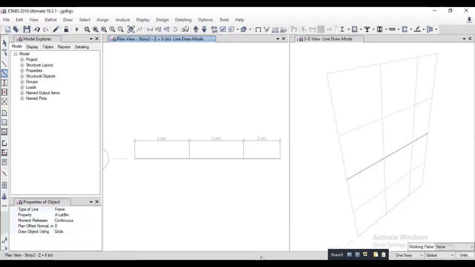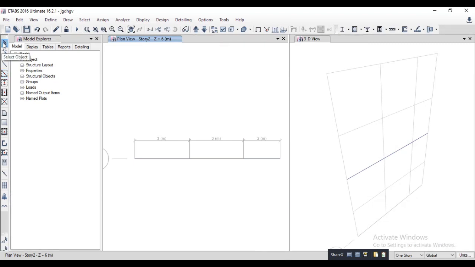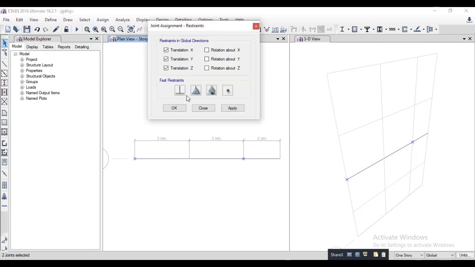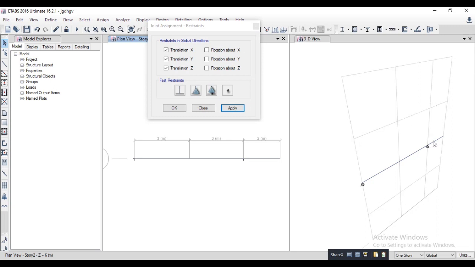So go to point A, go to select object, select the location of the support, and go to assign joint restraint. For simply supported, the support is a hinge joint. Go to apply. You can see here the support is successfully assigned.